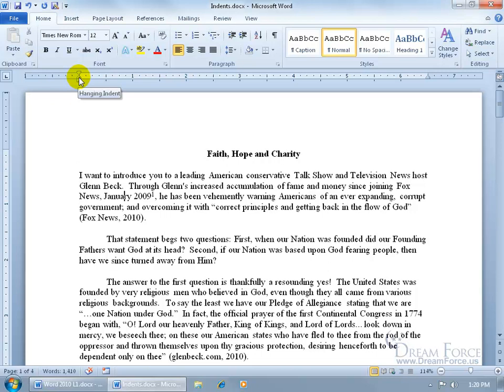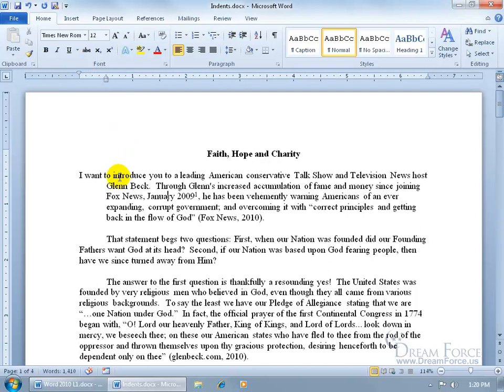And I know it's really tiny, but if you can't do it freehand by clicking and dragging those little tiny markers, I'll show you how you can do it numerically in just a second. But let's go ahead and click and drag this one over. So what it does is it leaves the first line hanging and indents everything below that as far out as you want to drag that, okay?